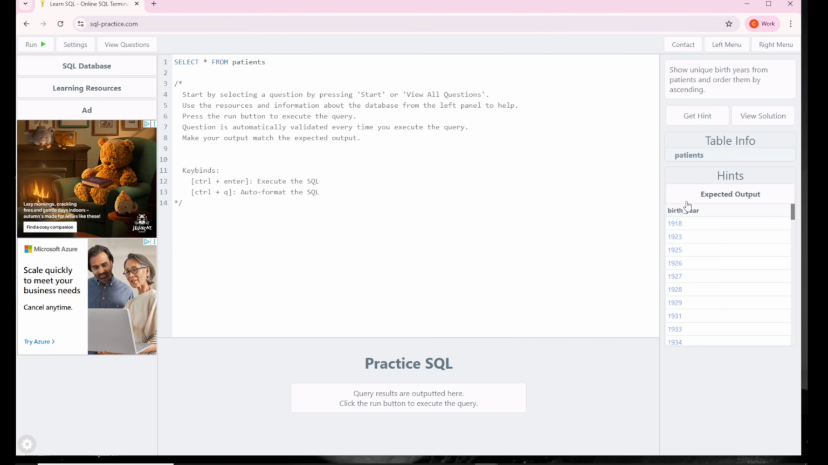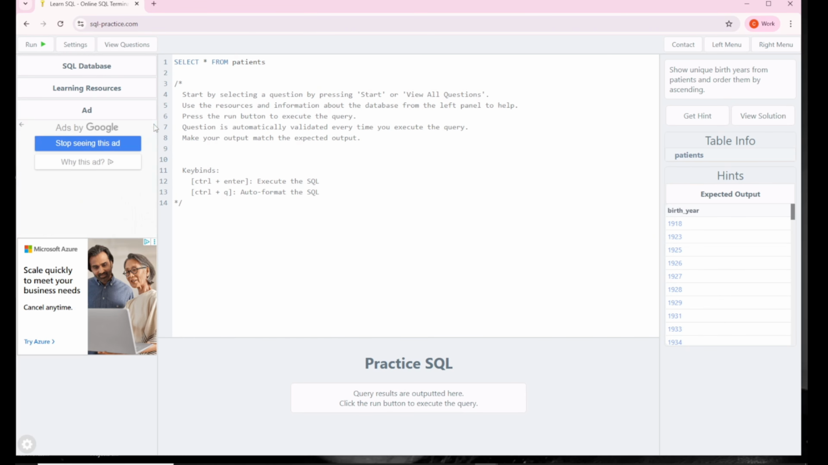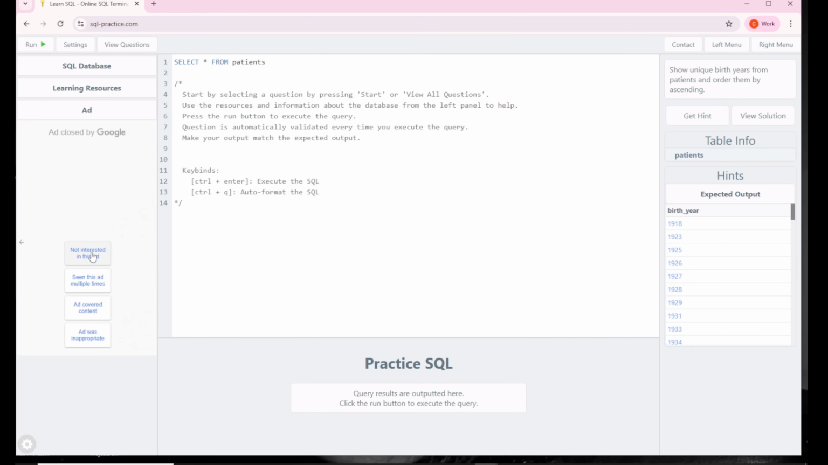All right, so let's just check this question. It says just ignore this advert on the side. I've tried removing it consistently, but it just wouldn't stop.